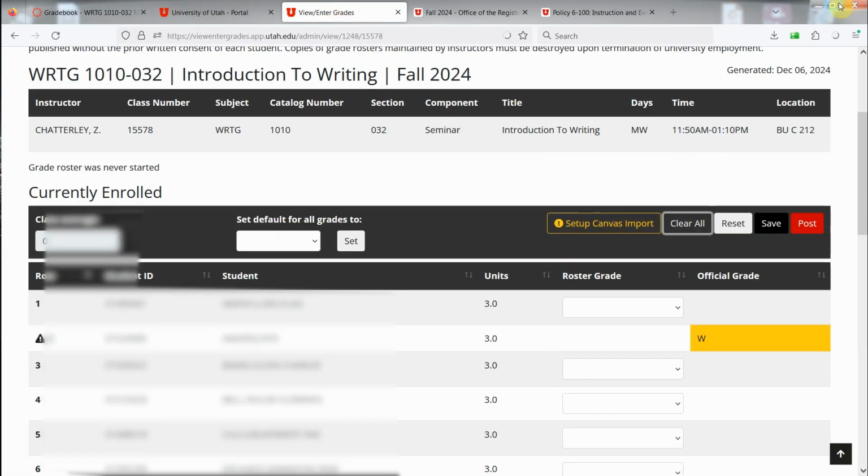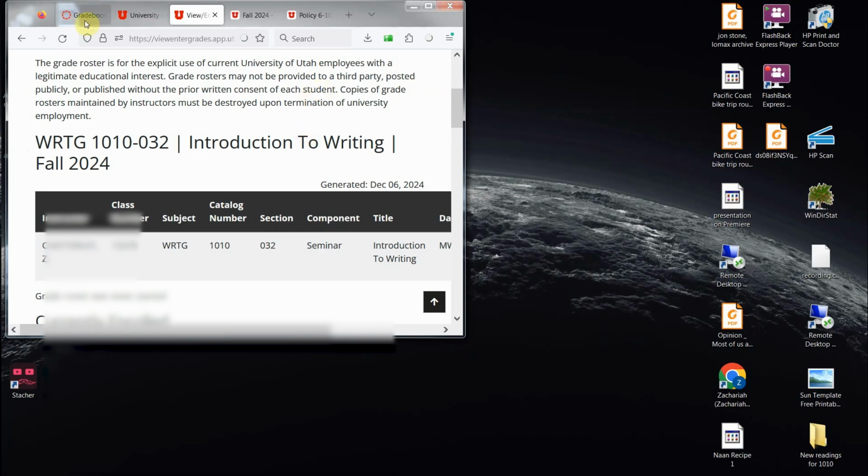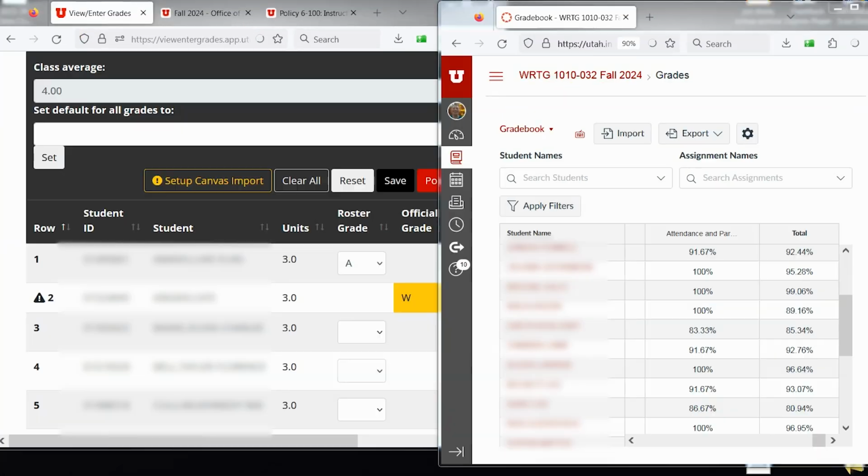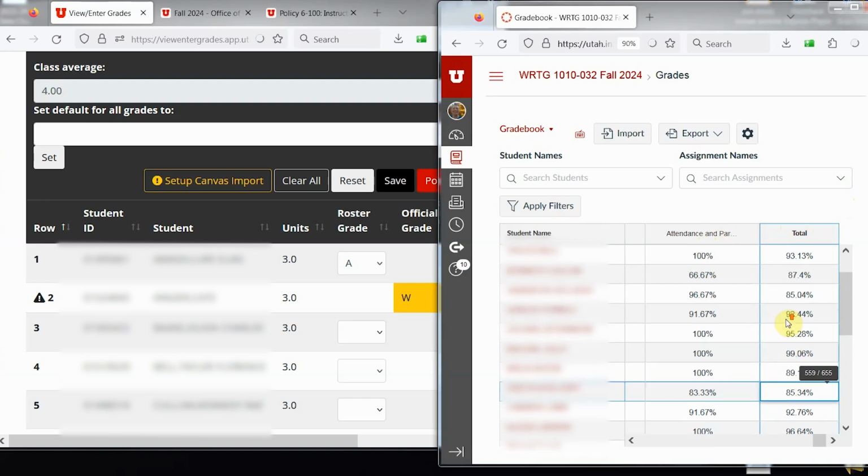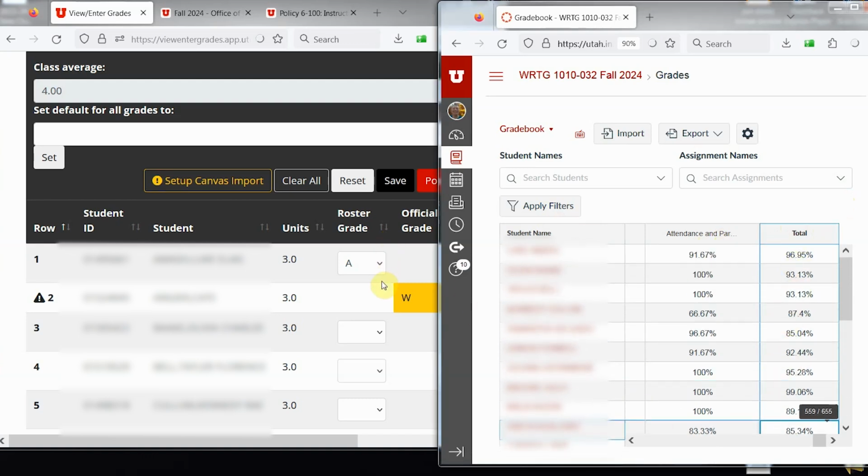I could do that by separating the tabs too, I suppose. So here we are with two separate tabs open. Usually I like to work on two screens if I can, but this allows me to, on one side, see the student and what percentage they have earned in the class, and then over here enter the grade that accords to that percentage according to the syllabus.